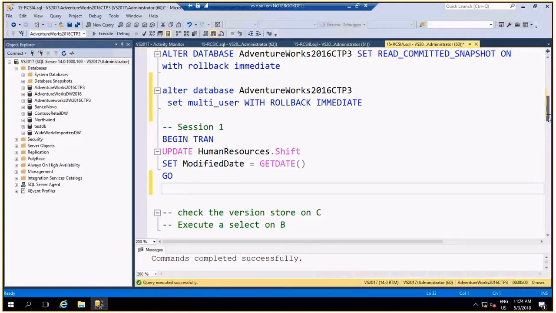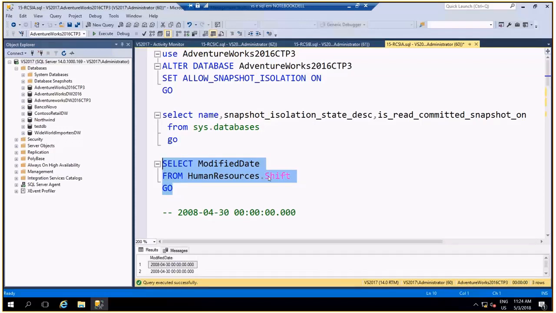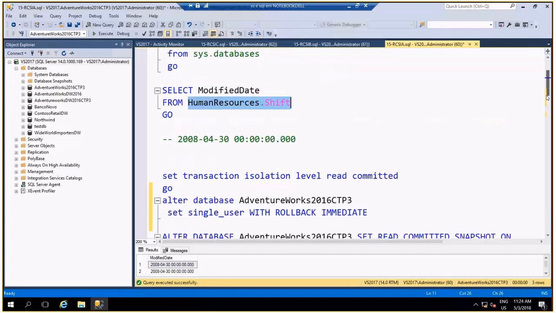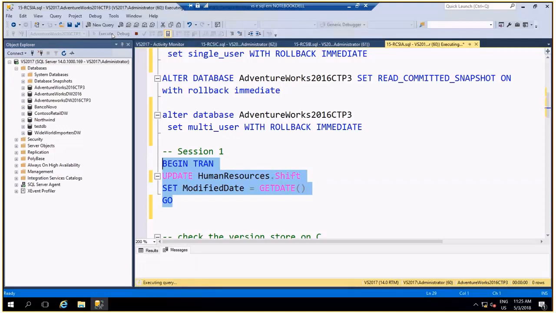Let me check what happened. I'm on the correct database. Human resources shift. Let's copy the table name in case I made some mistake. Okay, updated.